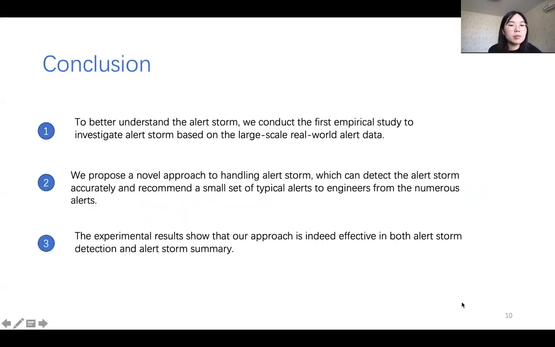Finally, let me conclude my presentation. First, to better understand the alert storm, we conduct the first empirical study to investigate alert storm based on the large-scale real-world alert data. Second, we propose a novel approach to handling alert storm, which can detect the alert storm accurately and recommend a small set of typical alerts to engineers from the numerous alerts. Finally, the experimental results show that our approach is indeed effective in both alert storm detection and alert storm summary.